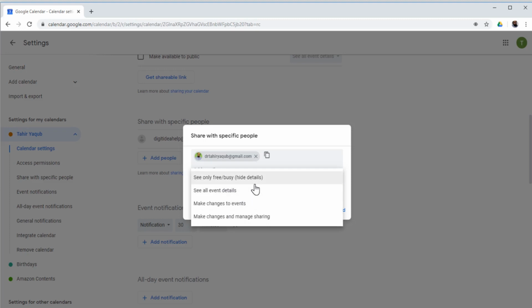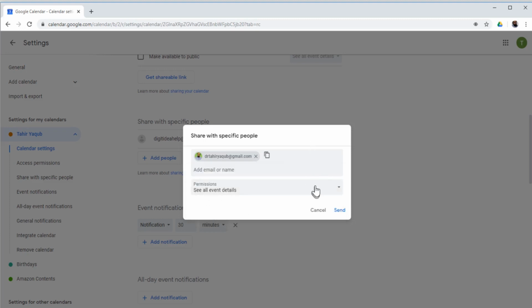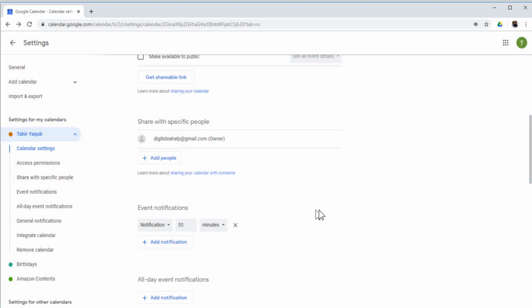I can select any of these permission levels, whether this person will be able to see all the event details, make changes and manage sharing, or see only. So this is the lowest level of permission. So this you can select here and then you can send, and an email will be sent to this person. So I just cancel this. So this is a powerful feature.